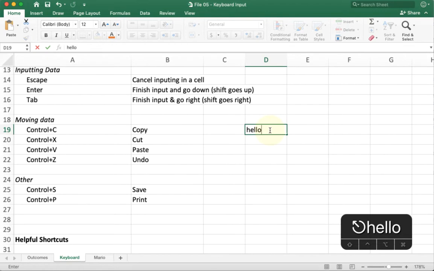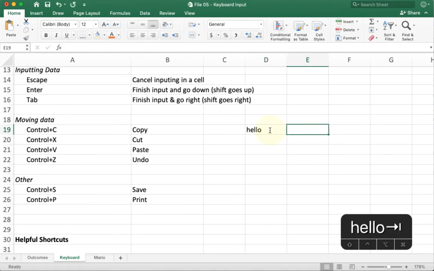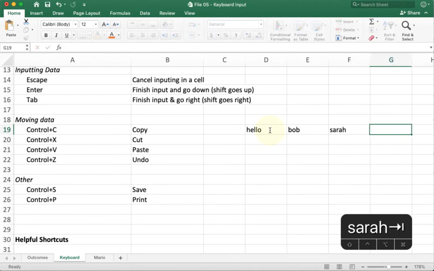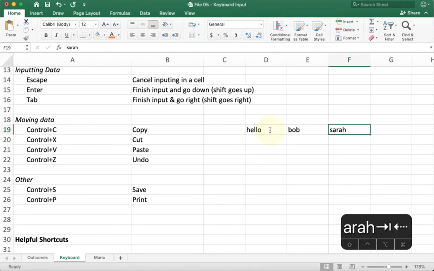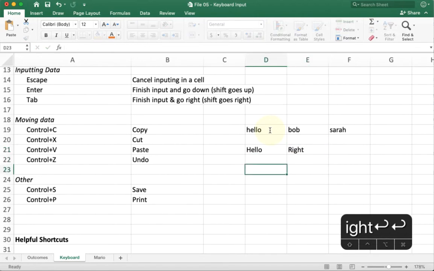Now, as you type things in, you're going to want to exit the cell at some point. If you want to go to the right, hit the Tab key. If you want to go down, instead you're going to do something a little bit different. Instead, you're going to hit the Enter key. Enter goes down below. Now, this might seem like a small difference, but if you have a lot of data, it actually can make a lot of difference in your speed. So just a reminder, hello, Tab, right, versus hello, Enter, down.